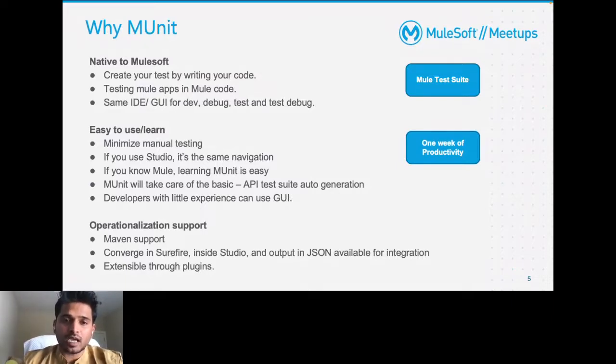And MUnit allows us to think in many different ways about what testing we can create to make that happen, right? With MUnit, you can create your test by writing Mule code, which minimizes your manual testing. Years ago, for earlier versions of Mule, we had to create our own tests using third-party testing tools, which takes lots of effort and time. From the recent versions like Mule 3.8/3.9 and Mule 4, we got this MUnit framework, which is a very easy and effective way of testing our Mule code.